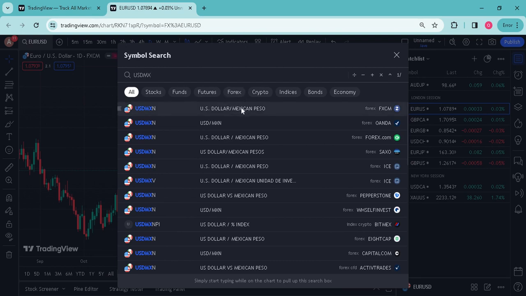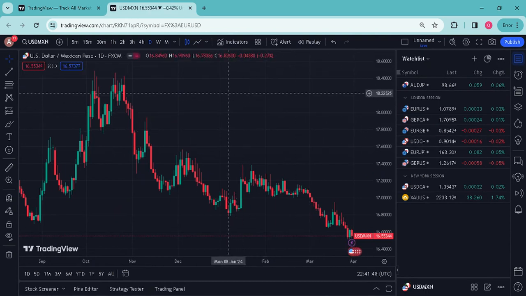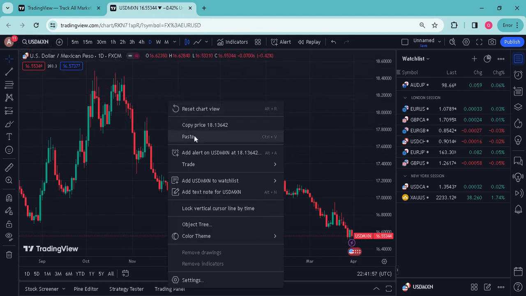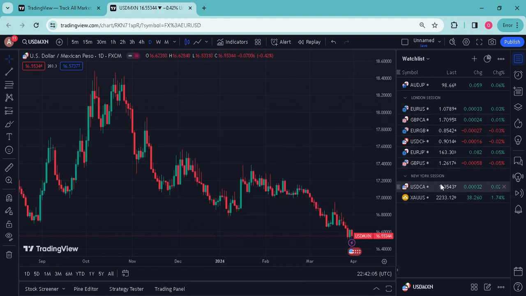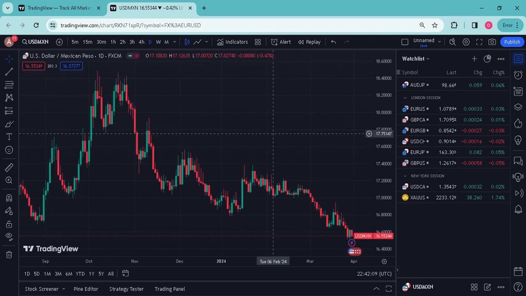So I can click on it, and it's going to add me straight up. As you can see, it has opened it up. However, when you click here, you will not be added to a watch list; it will only open the chart. However, if you right click, you can see add MXN to watch list. If I click on watch list, it will add it to any of the watch lists that I have created.